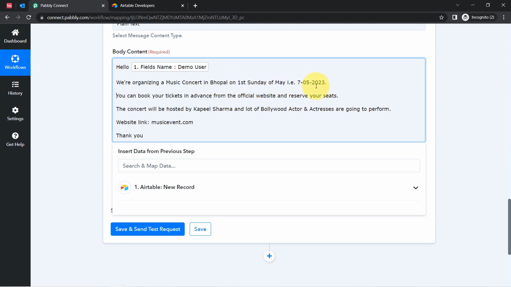that is 7/5/2023. Okay, you can book your tickets in advance from the official website and reserve your seats. The concert will be hosted by Kapil Sharma, and a lot of Bollywood actors and actresses are going to perform. The website link is this, and thank you.